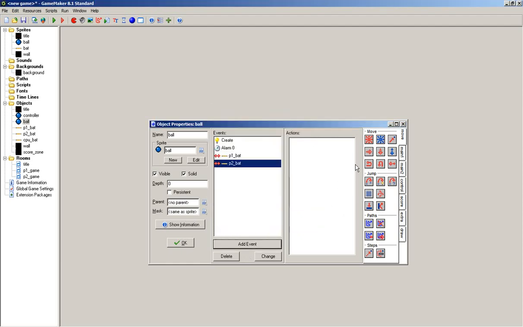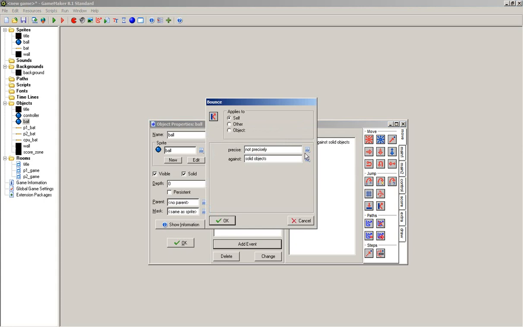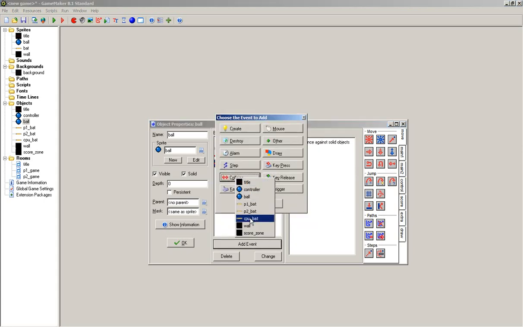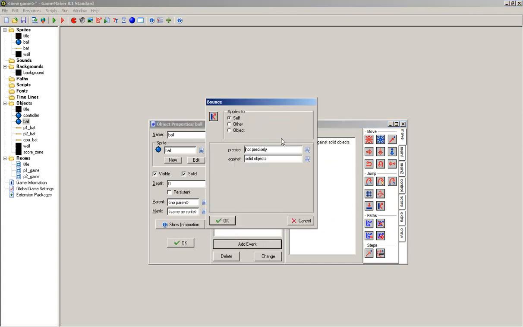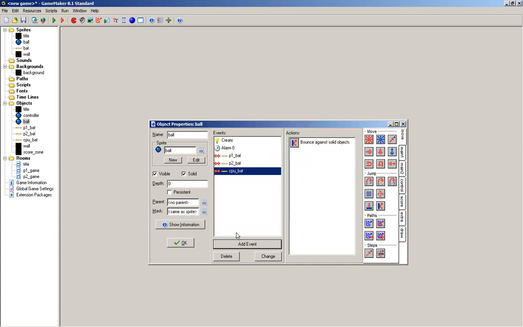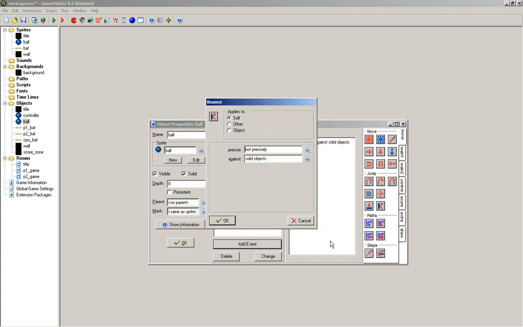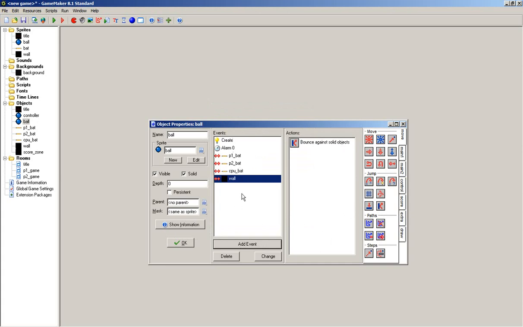Player 1 would do the same thing for the player 2 bat, bounce precisely. And we do the same for the CPU bat. And once I've done those, bounce precisely. We need to do the same for the wall, so it bounces off the wall as well. Bounce precisely off solid objects. Okay, so that's us got the collision events done.